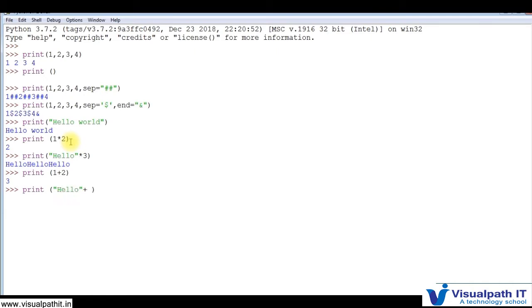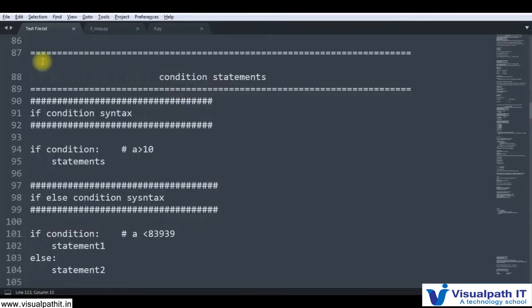Similarly, we can also concatenate two strings, say hello plus world. This is a concatenation operator. Coming to another example, say print 6 divided by 5 gives me 1.2. Always remember, in Python 3 shell, we always get a float value. Similarly, if you divide 6 by 5.0, we'll get the same thing, 1.2. In case of Python 2, we'll get it as 1, an integer.